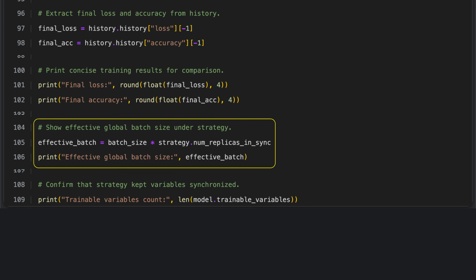The code computes the effective global batch size by multiplying the batch size by the number of synchronized replicas provided by the training strategy. This shows how the batch size increases as more devices are used during training. It then prints this effective global batch size so you can see how the workload is distributed across all available devices.